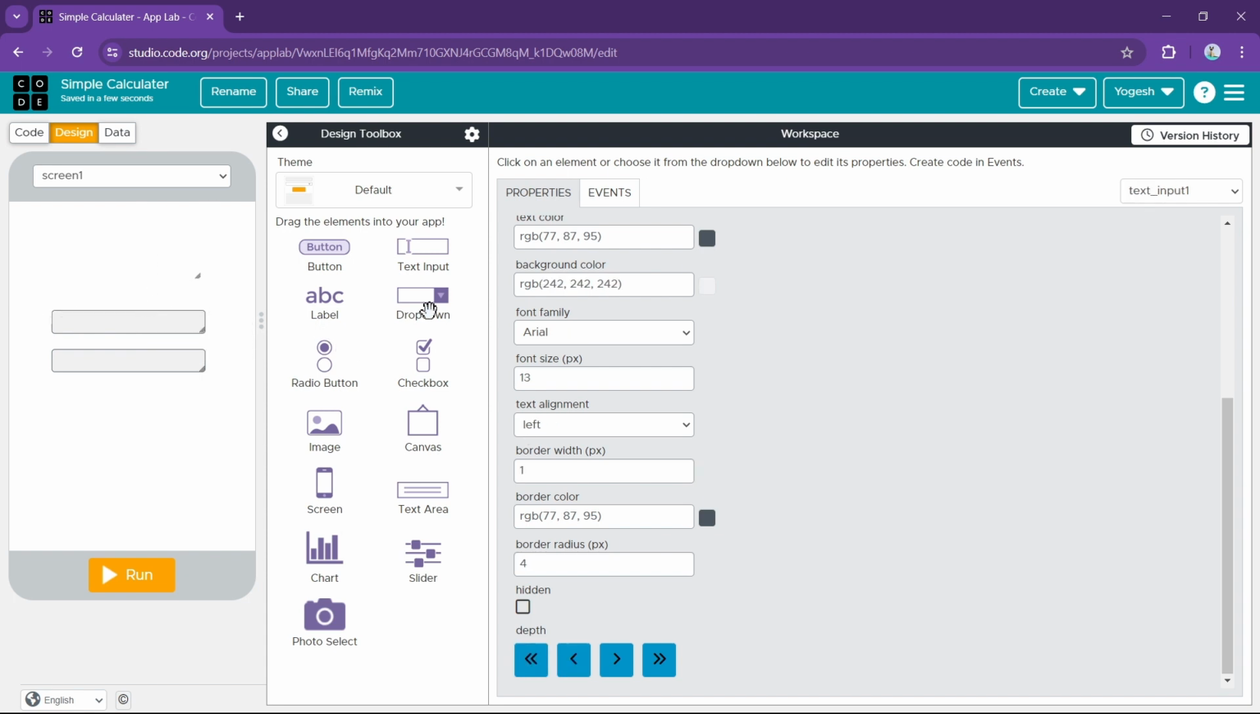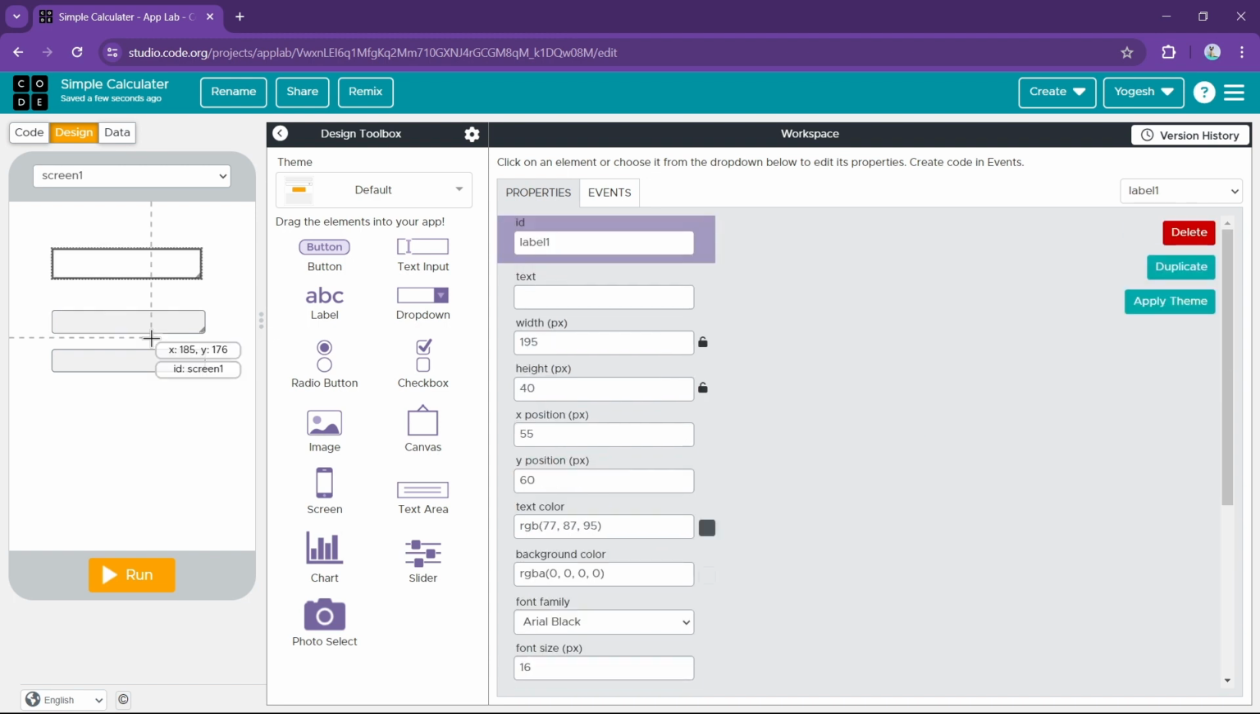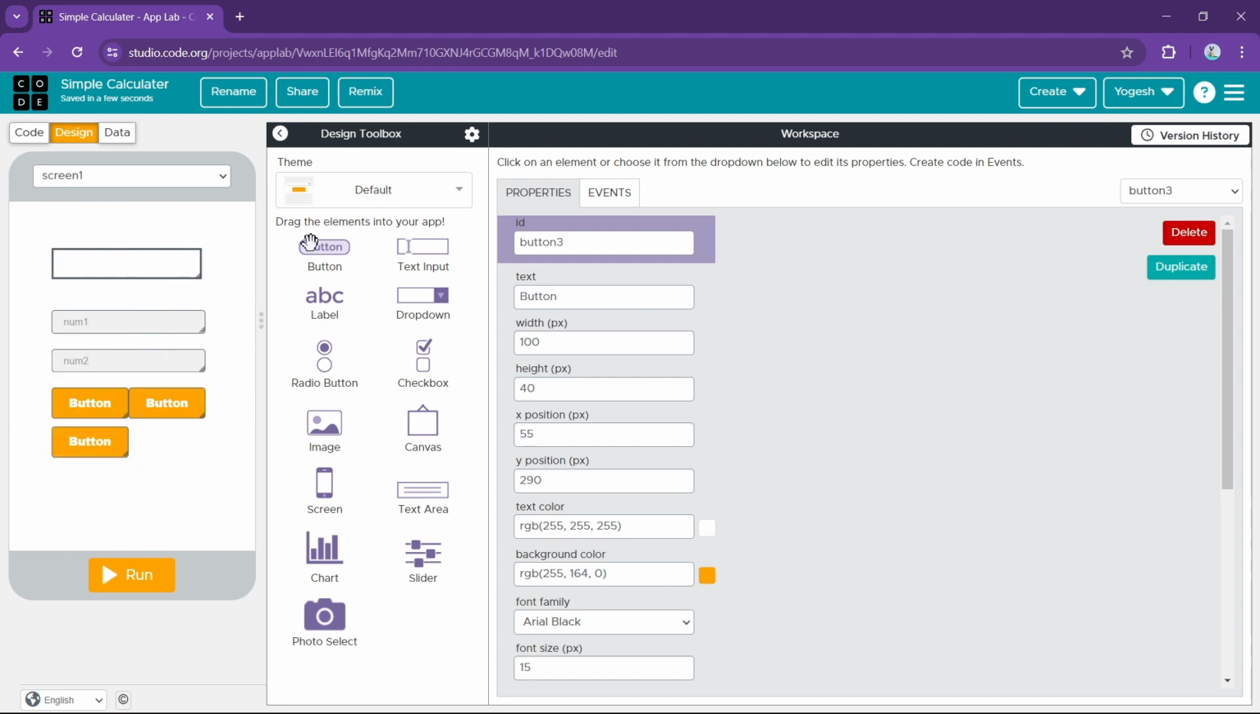Now this is the label. Let me give some border to it, 3 pixels, right? This is label 1. This is text input 1, which will contain the first number, and this is text input 2, which will contain the second number, and these are the four buttons I will require here. This is button 1, this is button 2, 3, and button number 4. Right, these are the buttons to perform the operations.